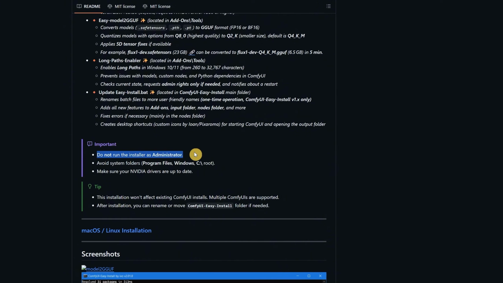It is important not to run it as administrator. That means you just double-click to run it, not right-click and run as administrator, but you will see that in a minute. Also, avoid system folders, and make sure your NVIDIA drivers are up to date, since some things work only with more recent NVIDIA drivers.